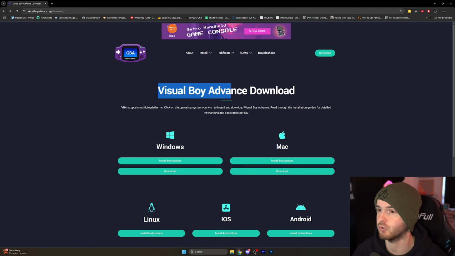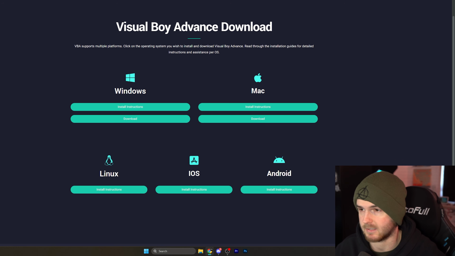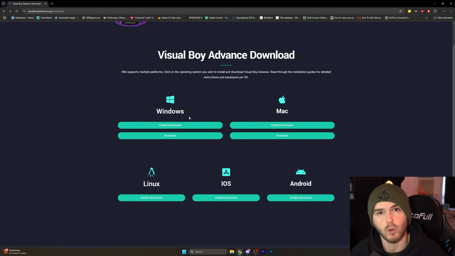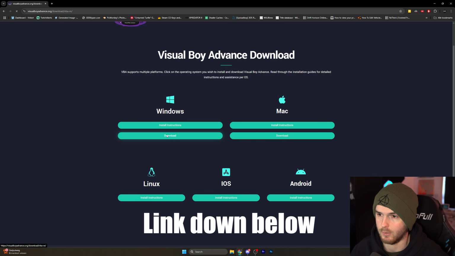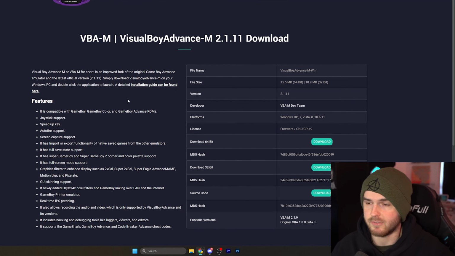I'm going to show you how you can set up Visual Boy Advance, which is a Game Boy Advance emulator, on computer. But not only on computer, because you can also have it on iOS, Android, Linux devices, and even Apple Mac devices. Now I'm going for Windows, and I'm going to press download.